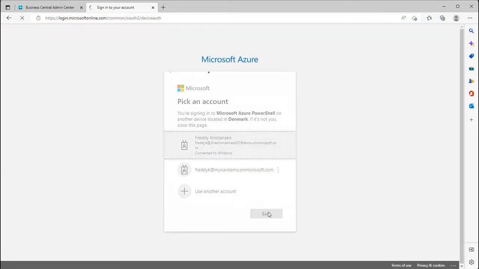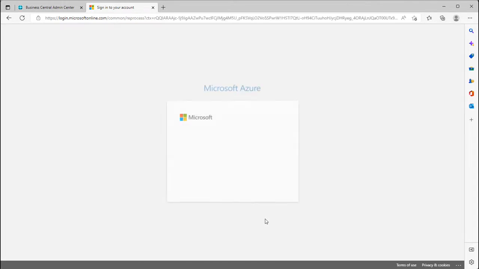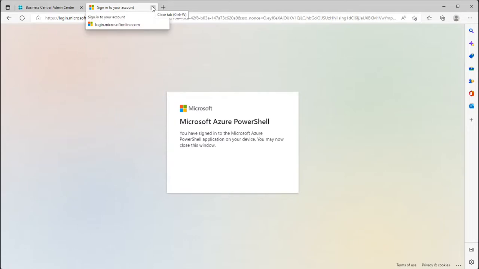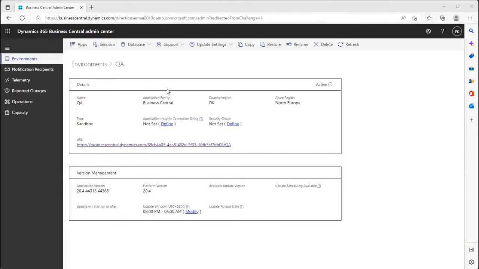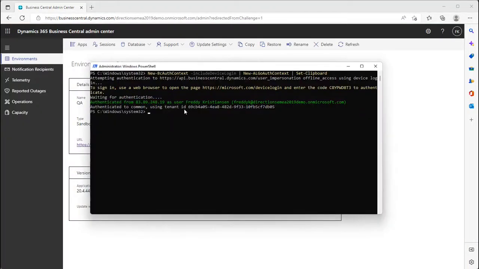Here we are. And say that PowerShell is allowed to log in here. Go back to this one, and we now have our authorization context in the clipboard. Now we can also use S2S, service-to-service authentication, but then we need to create an AAD app in order to do that. And right now I'm just going to go through this one with impersonation as my user.